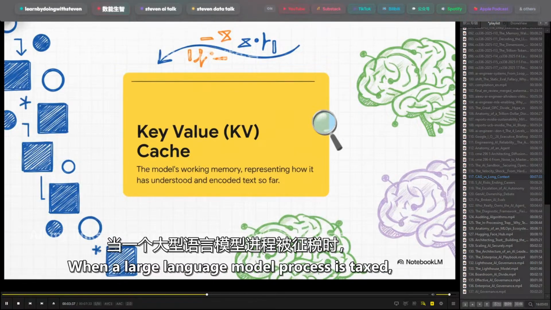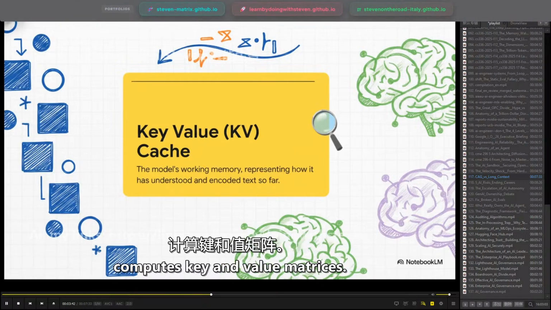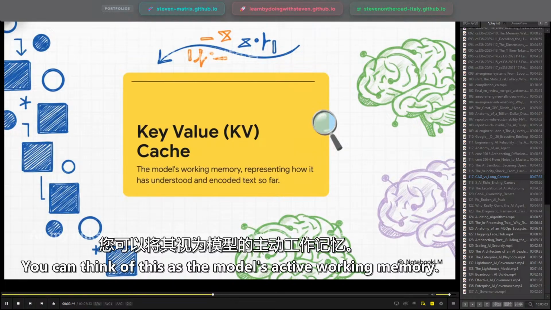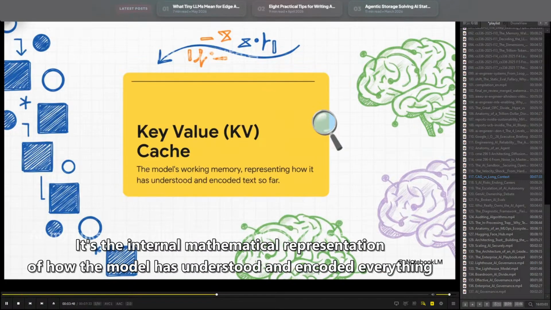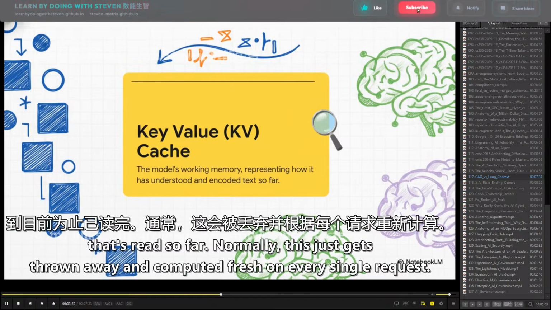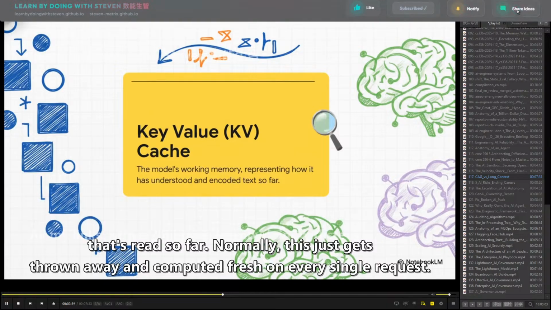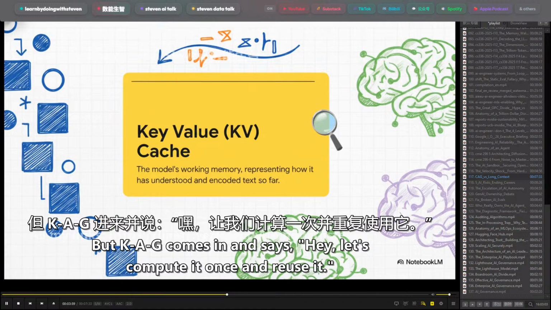When a large language model processes text, every single layer of its transformer architecture computes key and value matrices. You can think of this as the model's active working memory. It's the internal, mathematical representation of how the model has understood and encoded everything it's read so far. Normally, this just gets thrown away and computed fresh on every single request. But CAG comes in and says, hey, let's compute it once and reuse it.